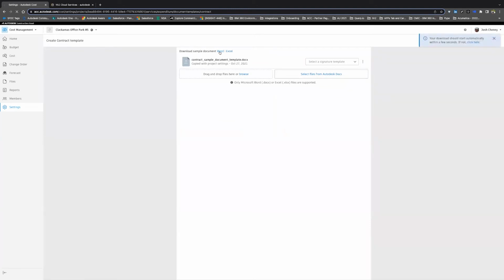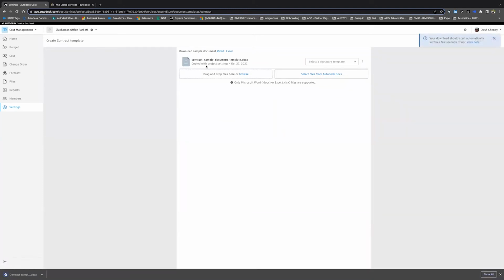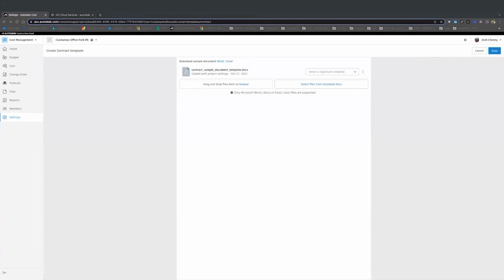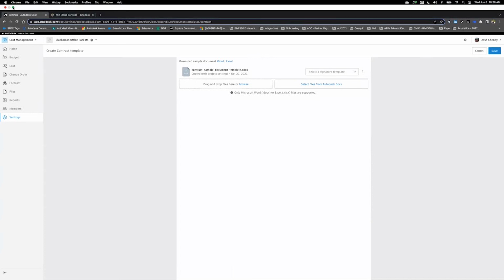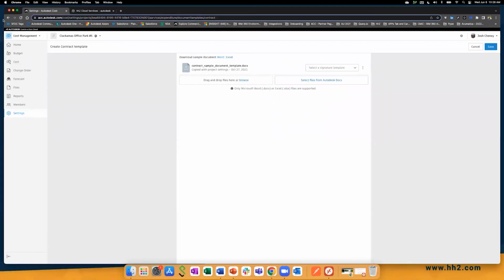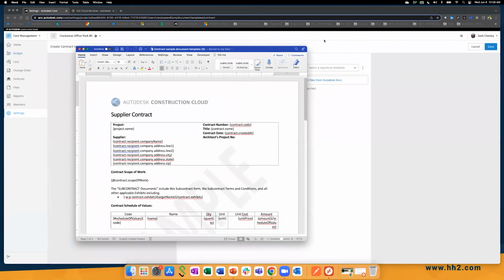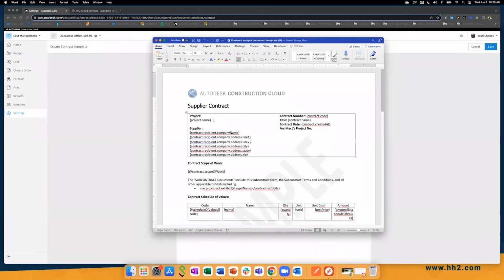So I can click on this Word link here, and what that's going to do is launch Microsoft Word for me, and it's going to create the document that I use for inserting variables. That's what we call them. It's essentially fields coming out of cost management and making those available for you. So here's what that default template is going to look like. And these fields here with the brackets around them are going to be the variables that I've described.